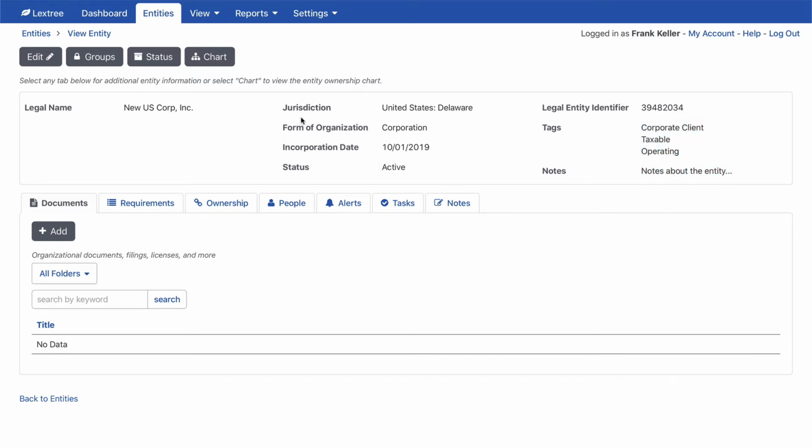Now, Lextree will adapt the presentation of information based on what it knows. So for example, I did not enter an address of any kind, and so it's not going to display that address information. If I were to add that at any point, Lextree would display it in this top panel. So the top panel is the summary information about the entity. And then down here we have documents, requirements, ownership, people or management officers and directors, alerts, tasks, and notes. And we'll have add buttons under all of these.